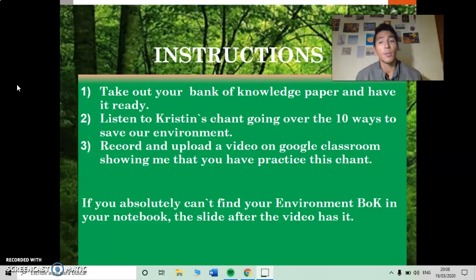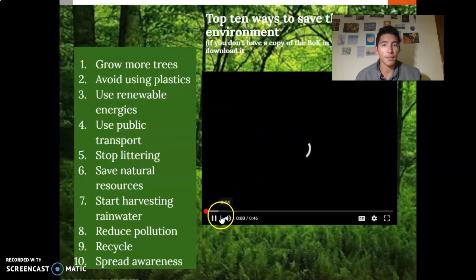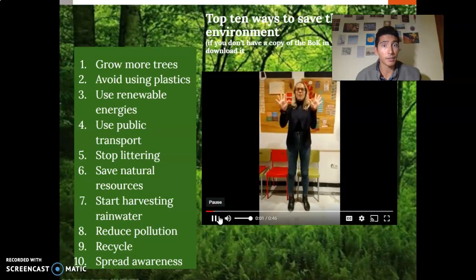And in the next slide, you will listen to teacher Kristen. She's going to go over a chant with 10 different ways to save the environment. So it's basically what you have in your bank of knowledge, but it's a chant that she created so you can practice it with body language, just like you have done before with the love chant from the article and other chants like the essay. Okay, once you look at this chant that Kristen created, as you can see, the video is here. What you do is you click play, you watch it, and you practice it.